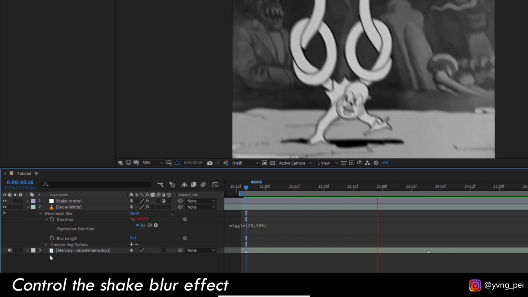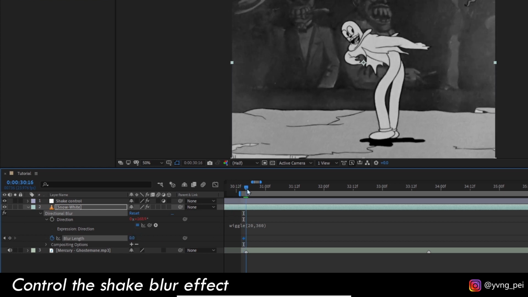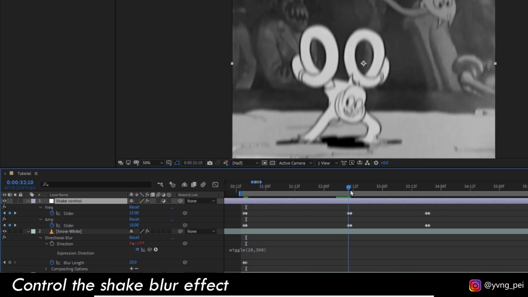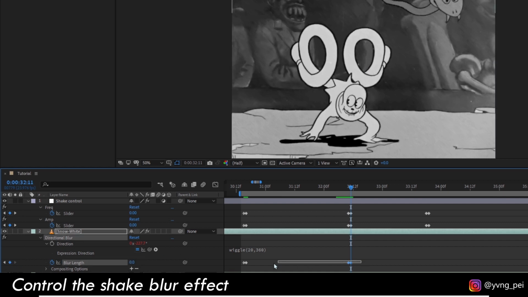Again, we only want this blur effect to be visible during the bass. And for this we will keyframe the blur length. Let's create a keyframe and set its value to 0, and add another keyframe with value 20 when the bass starts. And same principle as the shake effect, we keep a constant blur effect until the bass stops. And that's basically how you do it.